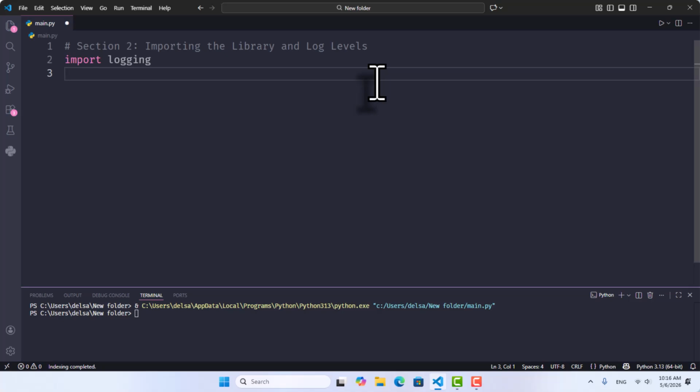Section 3. Configuring basicConfig. To customize the logging behavior, we use basicConfig. We can set the level, format, and even the output file.